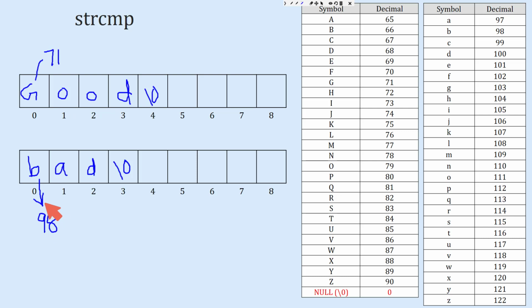Small b means 98. So actually this is what is happening internally. G and B will be compared. So which is smaller here? 71 is smaller. Any doubt? No, sir. Okay, 71 is smaller. That's why it returned -1. So this is how it works internally.